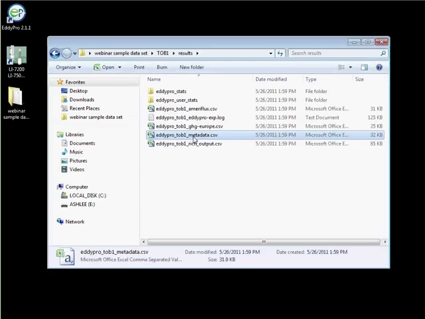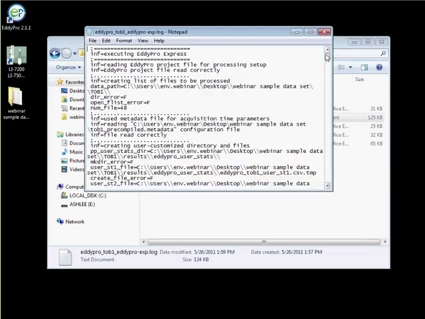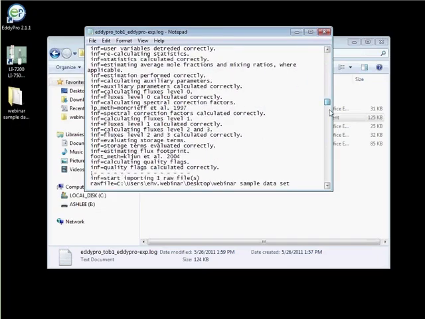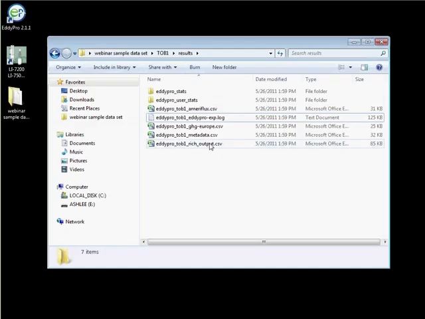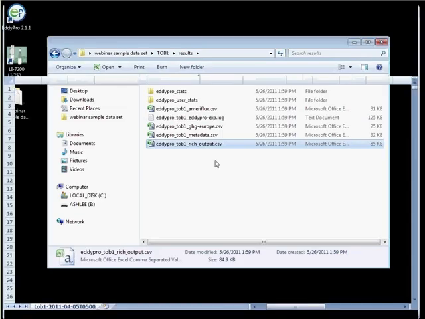Okay, then we have the metadata file that contains all the metadata used for each file. We have a log file. Let's just open it quickly. This contains all the operations that the software did while processing the data, and you don't need to look at that. It's just for diagnostic purposes. Okay, so let's go and have a look at how the rich output file looks like.